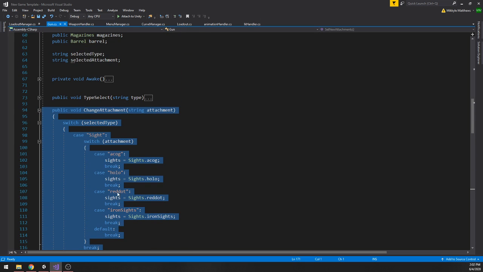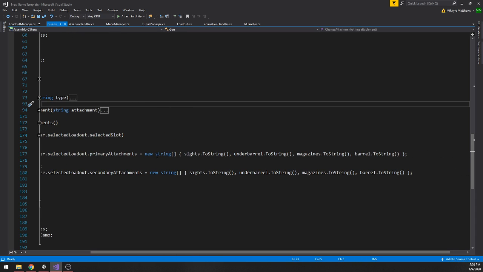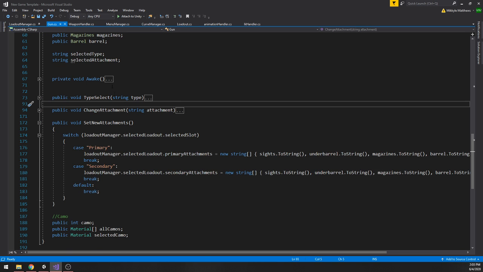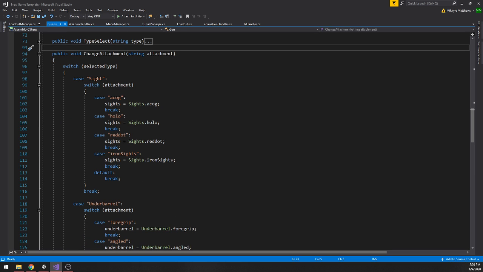Okay, so basically when you change an attachment, it'll change it right here, which is basically for the render, and then it'll set the new attachments, which will go inside of that loadout that you have. And if you're using a primary gun, it'll set the array to a new string, which just uses the sights, the underbarrel, magazine, and the barrel. That's set on here. So if you change just the sights, it'll set it to whatever you have set right here, which is why this happens.